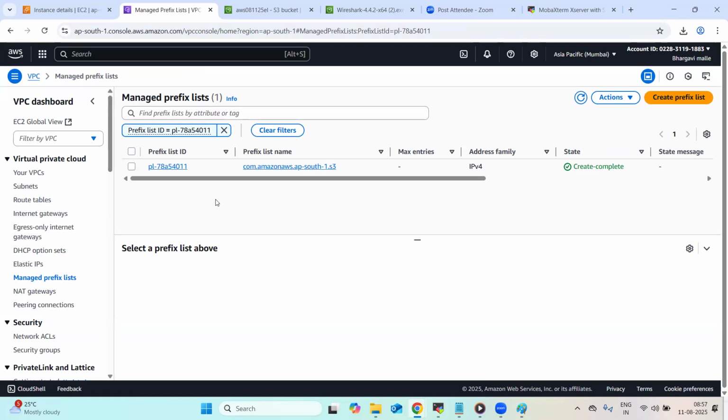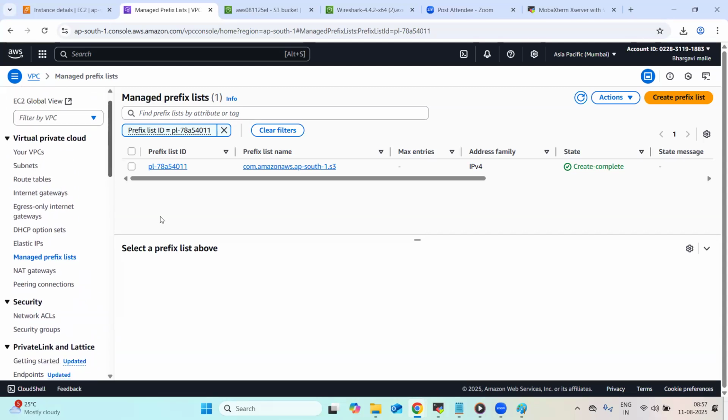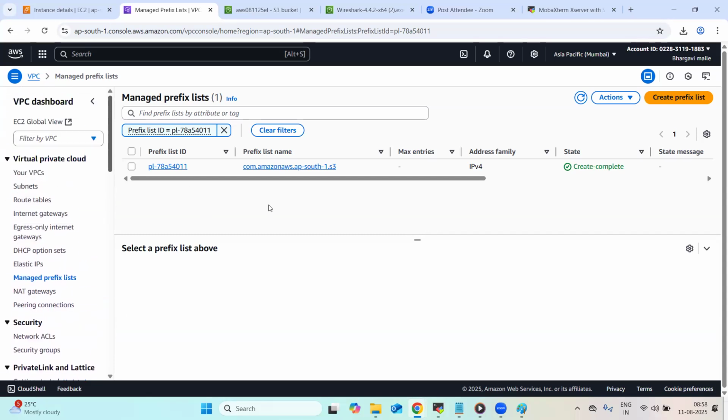This is an interview question. Someone may ask, have you worked on endpoints? Then which endpoints have you worked on? You should tell them I worked on subnet endpoints. This endpoint works with S3 bucket and DynamoDB. Once we create the endpoint, it will take the route table automatically. This endpoint is also created at the subnet level only. Now we can go to this file.